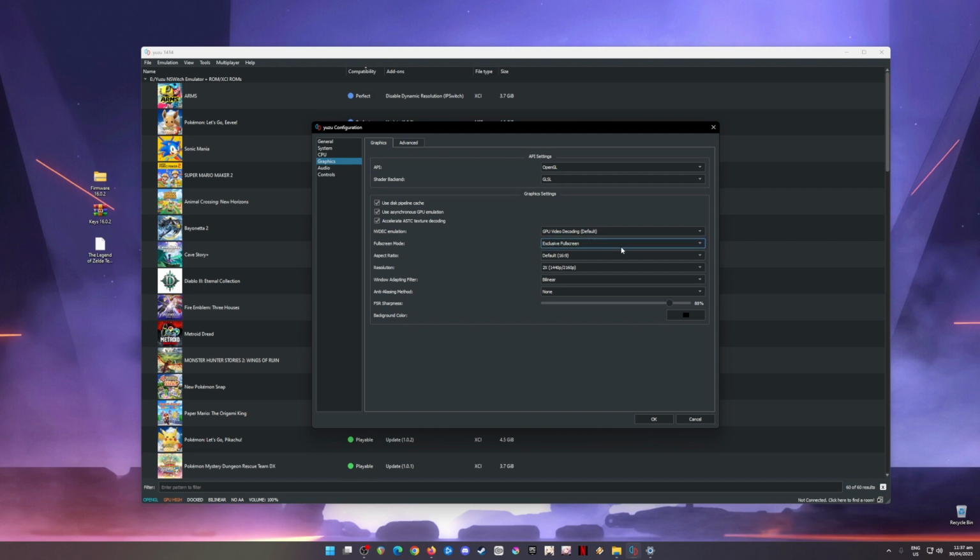Then I have set it to exclusive full screen, and I have used 2x resolution. But if your PC cannot handle 2x resolution, be sure to change it to its native resolution, which is 1x resolution, 720p and 1080p. And some games will not run using OpenGL, so all you have to do is change this to Vulkan. So if you are having trouble running a game, just change it to Vulkan. But for me, I'm just going to stay with OpenGL.